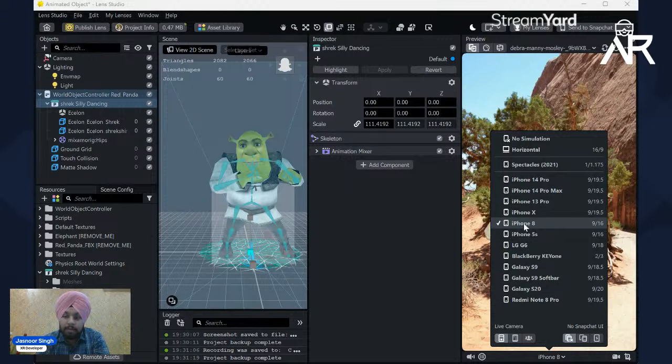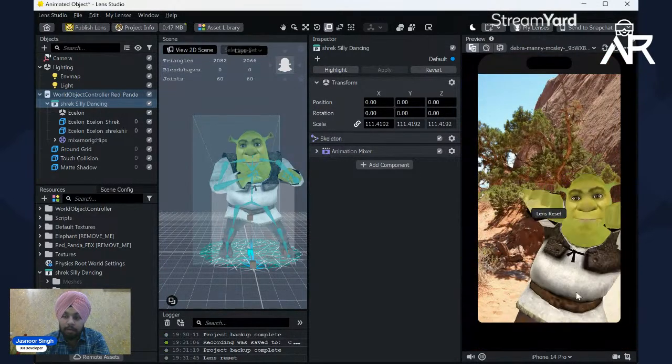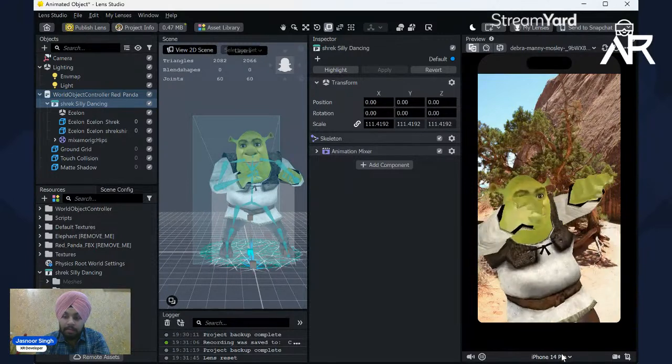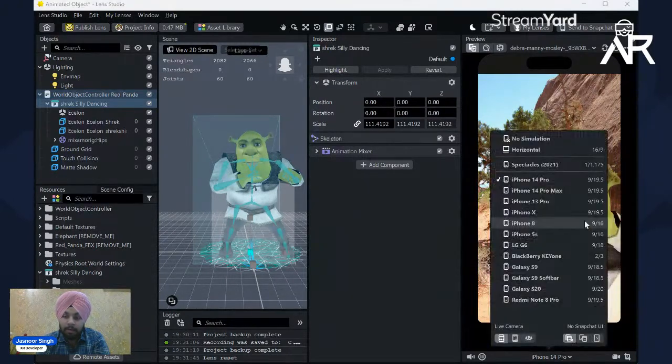So when you tap on this, you can also change it just to preview, but these all are not acceptable by the Lens Studio because the ratios are different for every phone. So the required resolution is 9 is to 16.